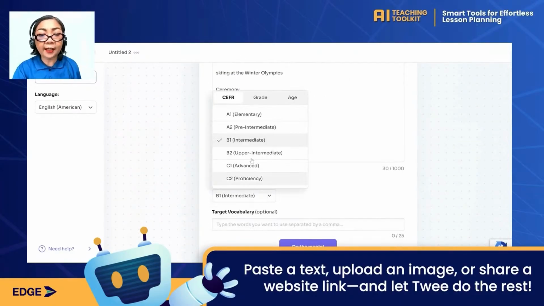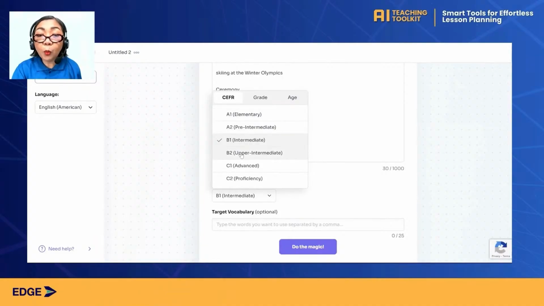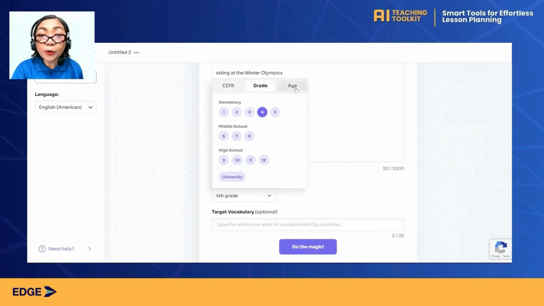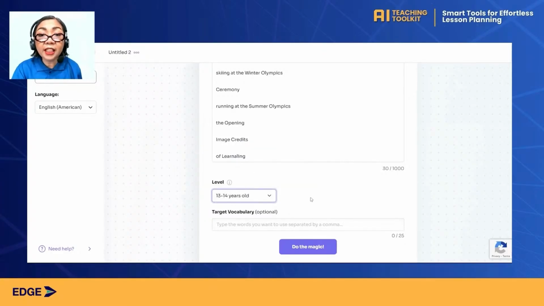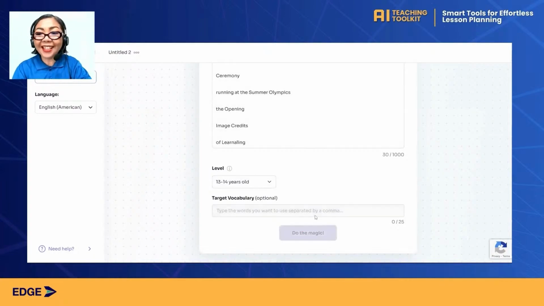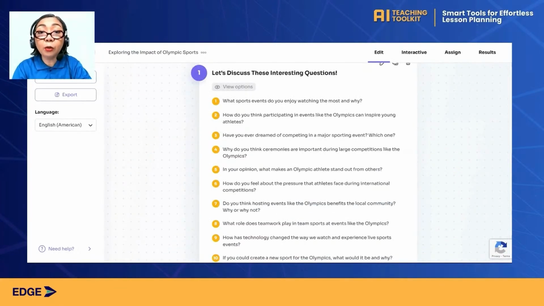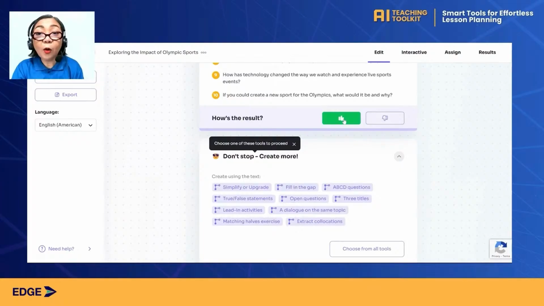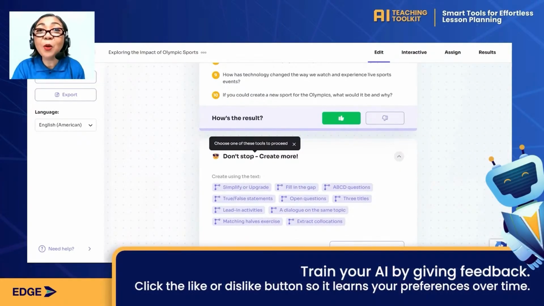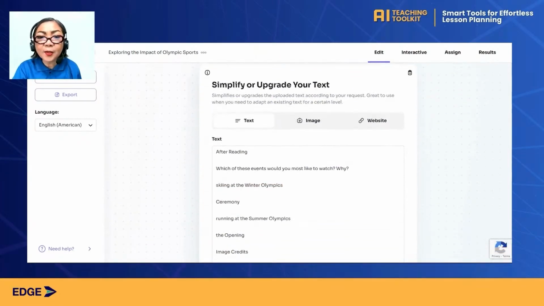Now what do we do with that? We can change the level if we want to increase or reduce the level. We can also use the grade or the age. So for this one, let's keep age 13 to 14 years old. Let's do magic. We've got 10 questions that you could choose from to practice speaking for your student. You don't have to think much. Everything is already here. Well, let's give it a thumbs up. This also will help your AI learn better with you. Let's go down and see what else we could do.